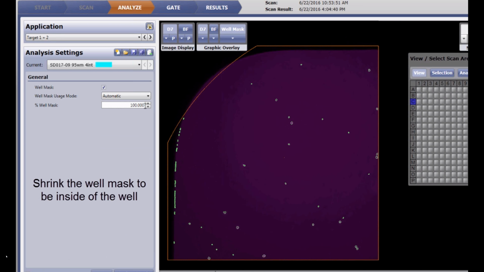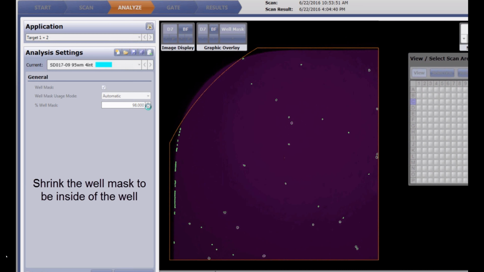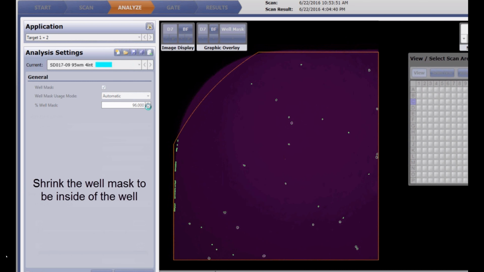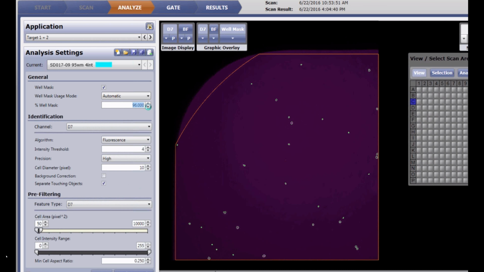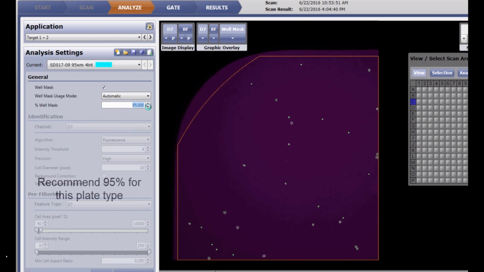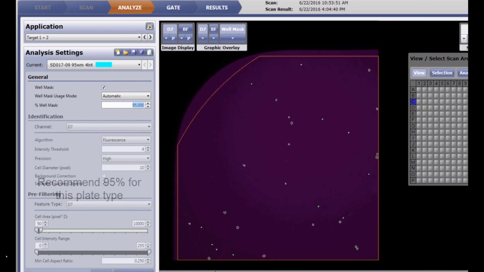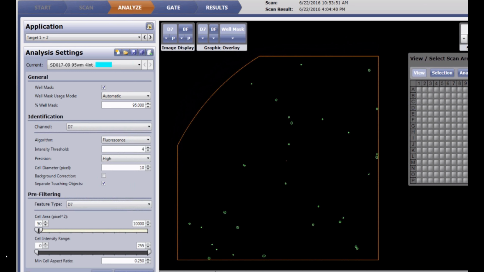So what we'll do here is just shrink the well mask so it sits right inside the well wall. And you can see as we shrink it, it starts to eliminate those objects. And we are clipping a little bit of the well, but considering how many objects were being picked up, it's really minuscule considering the objects that were incorrectly detected. So typically for this plate type, I'll do a 95% shrinking of the well mask, or set it at 95%.